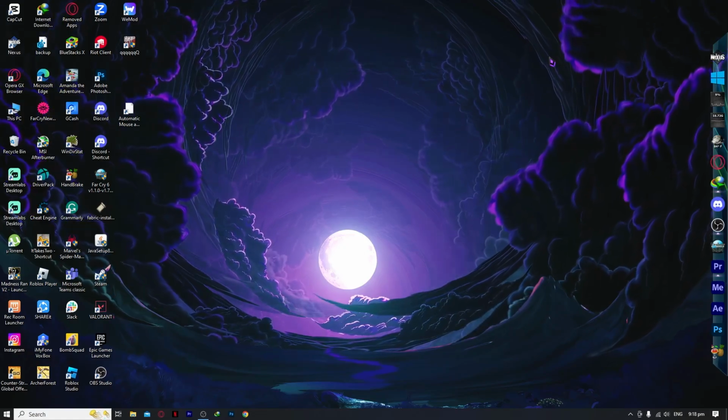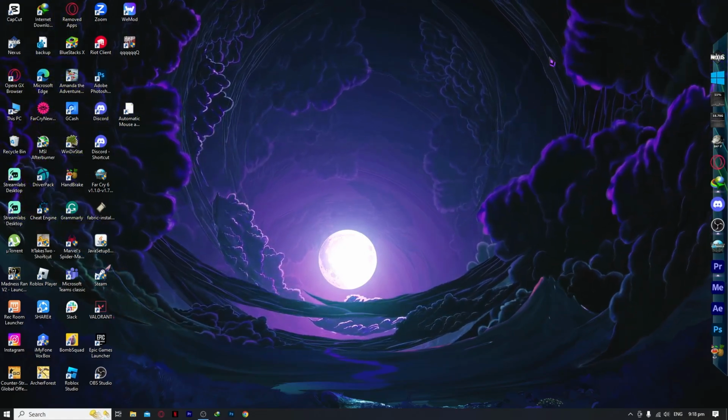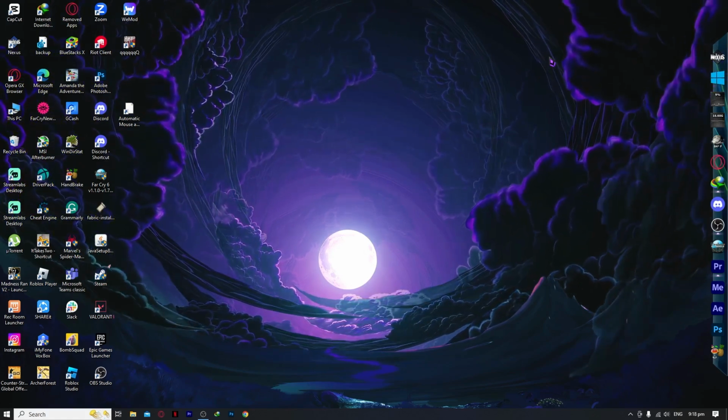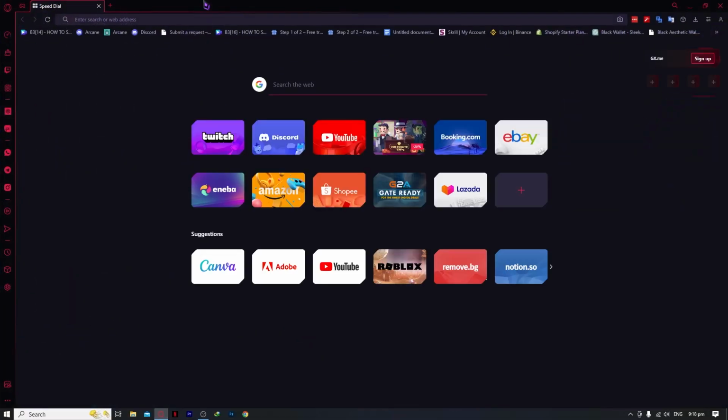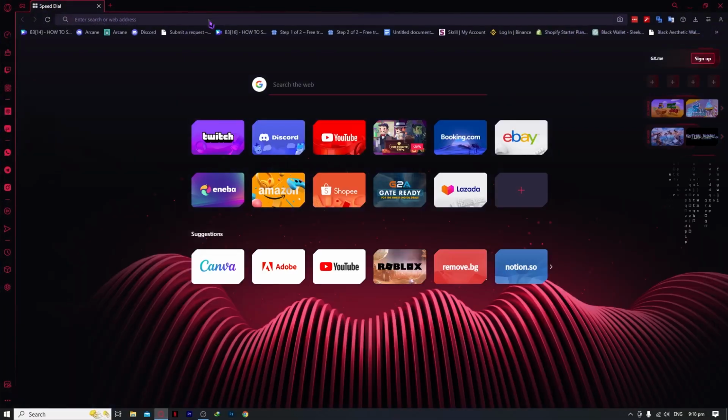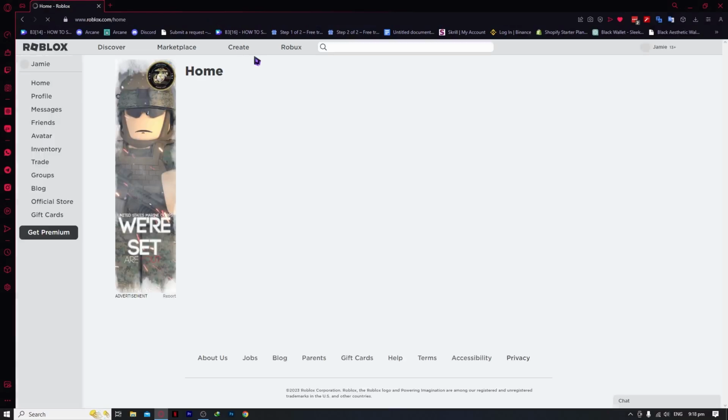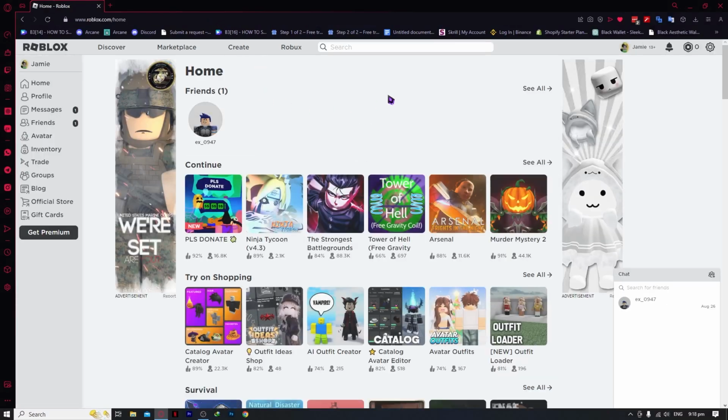So let's begin. Here we are in our system, and the first thing we need to do is go into our Roblox app. So open your Roblox app first. In my case, I'll just go into my browser, and from here go to roblox.com. Now we are here, so make sure that you are logged into the correct account that has the recent games that you want to view. In my case, it will be this one.